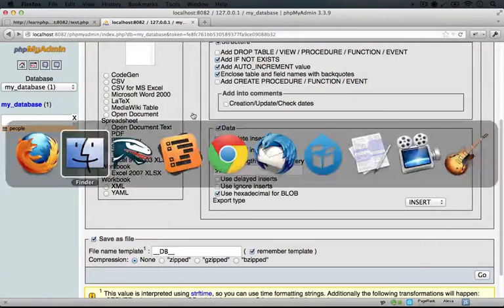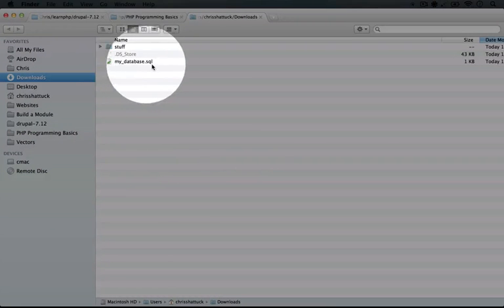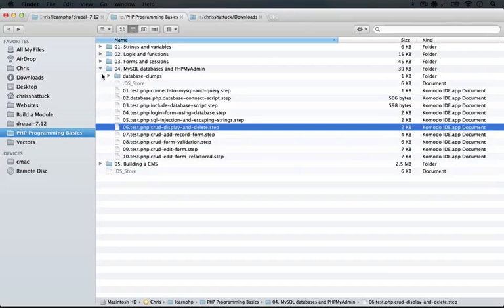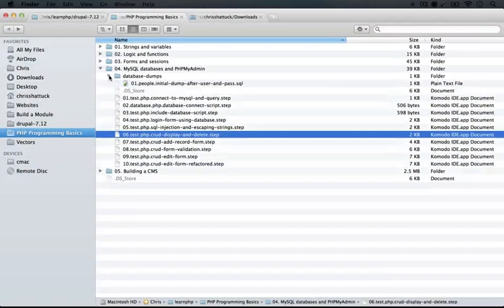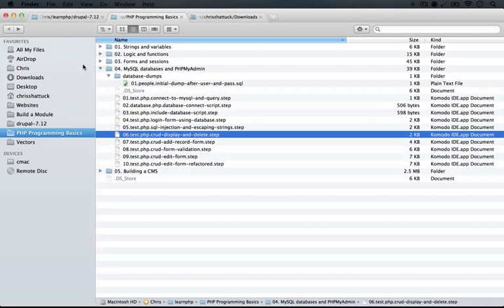And if you go back to the location where you downloaded it from, you should see a mydatabase.sql file. And just in case you're not following along step by step, but you want to get this data back into your database at some point, we also include an export in the resource pack. If you jump back to it, it's in this database dumps folder. If you expand it, you see this initial dump after user and pass.sql.